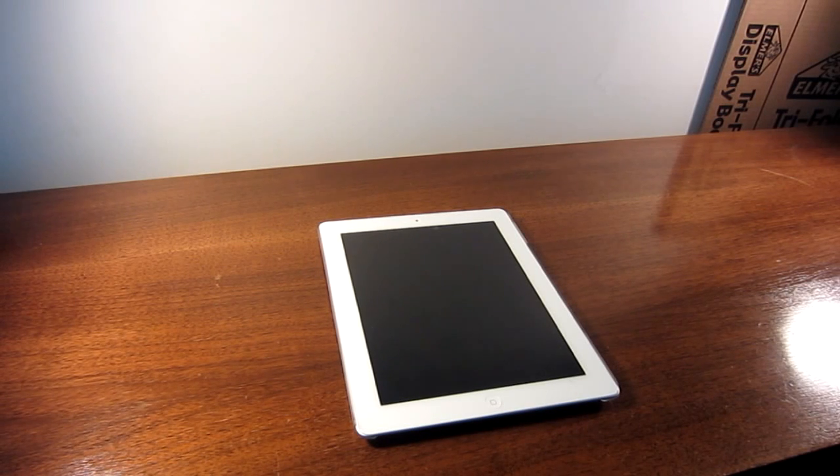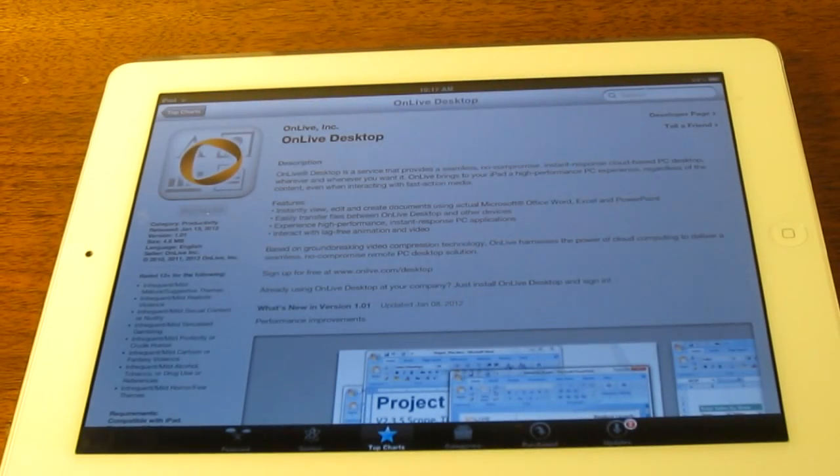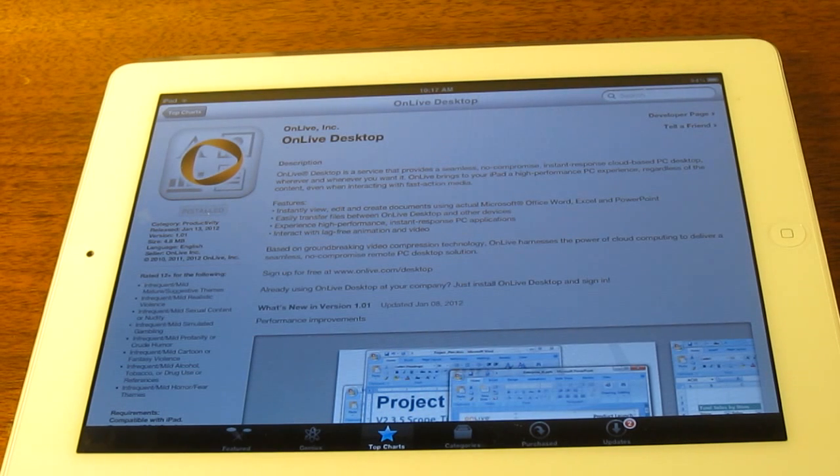Hey guys, iPod Curve King here, and today I'm going to be showing you how to get Microsoft Office 2010 as well as other main PC applications on your iPad using an application called OnLive Desktop. Like I said, I'm going to be showing you how to get Microsoft Office 2010 and most PC applications on your iPad.